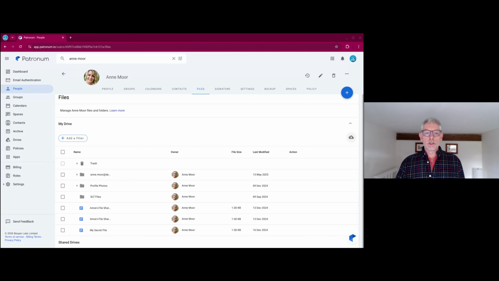If I need to slim down the view, I've got a filter here, and I can filter down by name, type, whether it's a shared file or not.